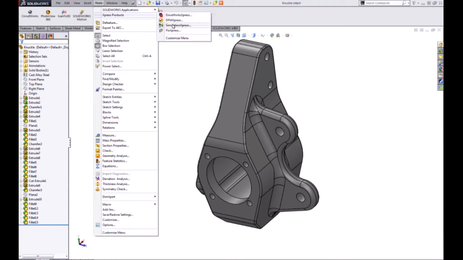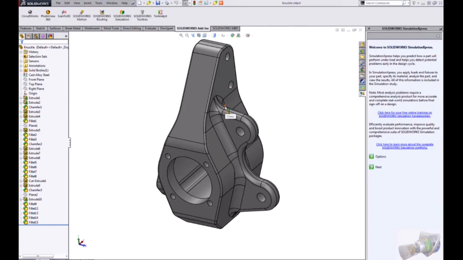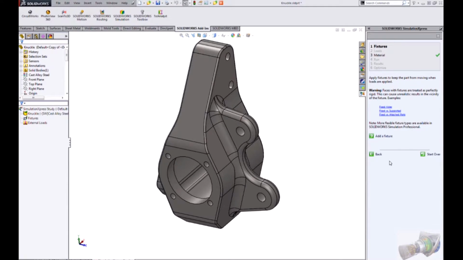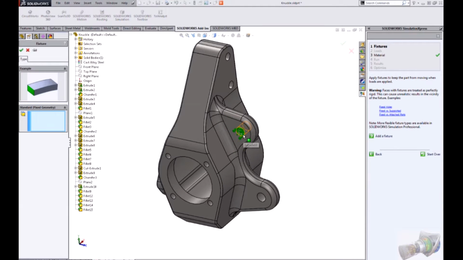Okay, so we go to Tools, Xpress Products, Simulation Xpress, and that's going to launch a wizard-based interface for putting together a stress analysis on this part. Okay. We can have one analysis case per part. Okay, just one, we can't set up multiple cases. But the steps we go through are pretty straightforward. We first of all identify how the object is held. The only option we have here is to fully fix the holes. They have all 3 degrees of freedom removed. Okay, it's fully rigidly fixed.